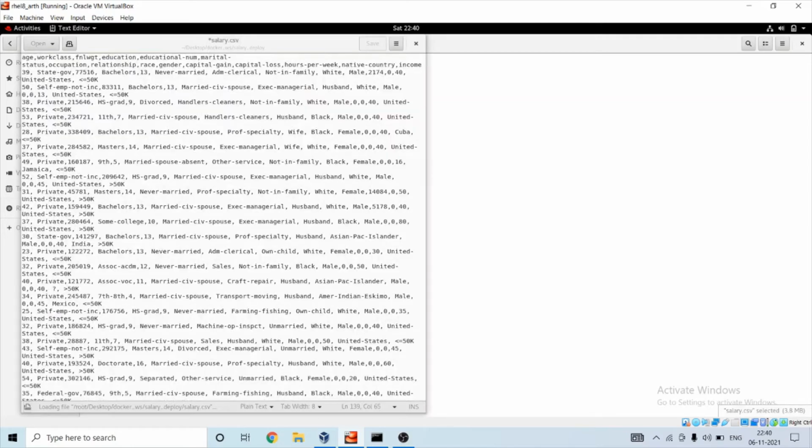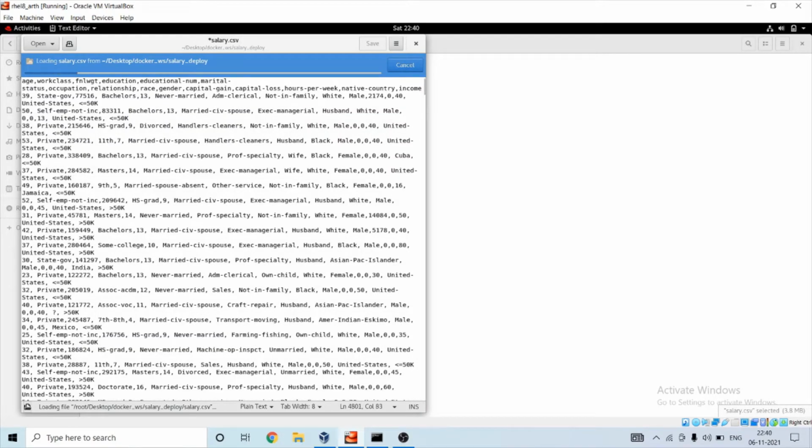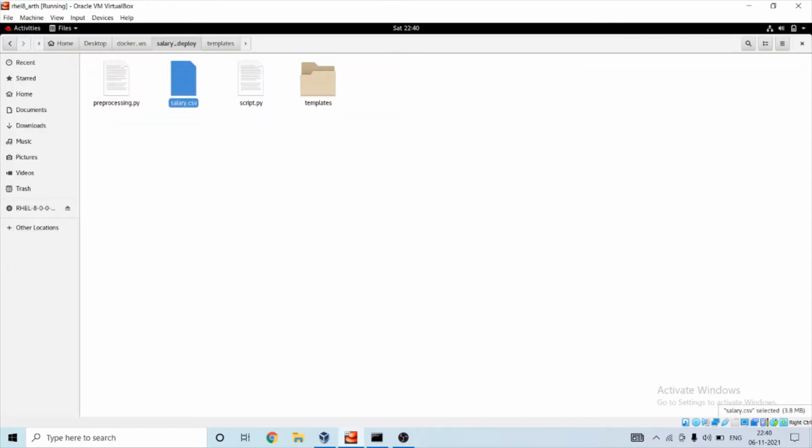This is the dataset that I'm using. It is basically predicting whether the individual's salary is less than 50k or greater than 50k. So basically it's a classification problem, and I'm going to use a classification algorithm known as the decision tree classifier.